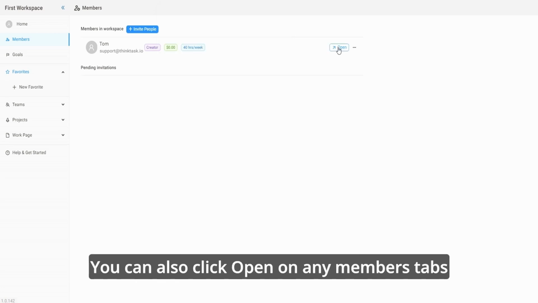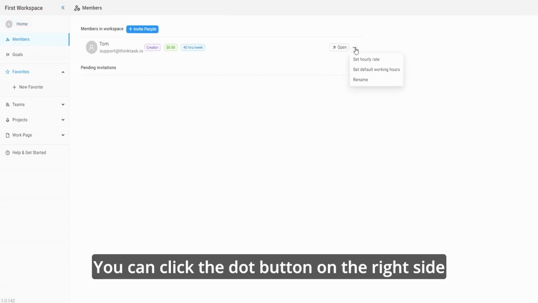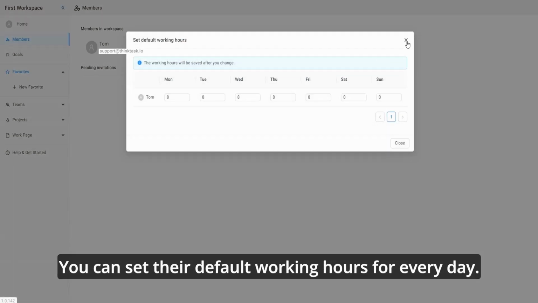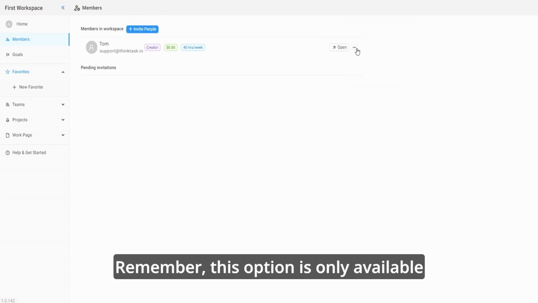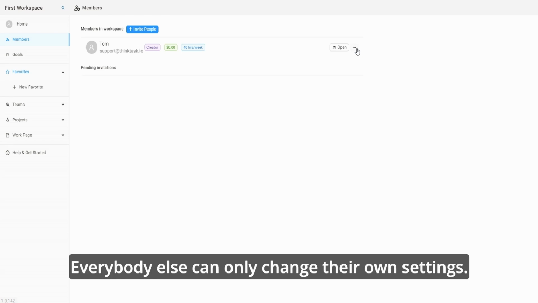You can also click Open on any member's tabs to open their personal board. You can click the dot button on the right side to open the settings window for each member. You can set their hourly rate, set their default working hours for every day, and rename the members in this workspace. Remember, this option is only available for the creator of this workspace. Everybody else can only change their own settings.